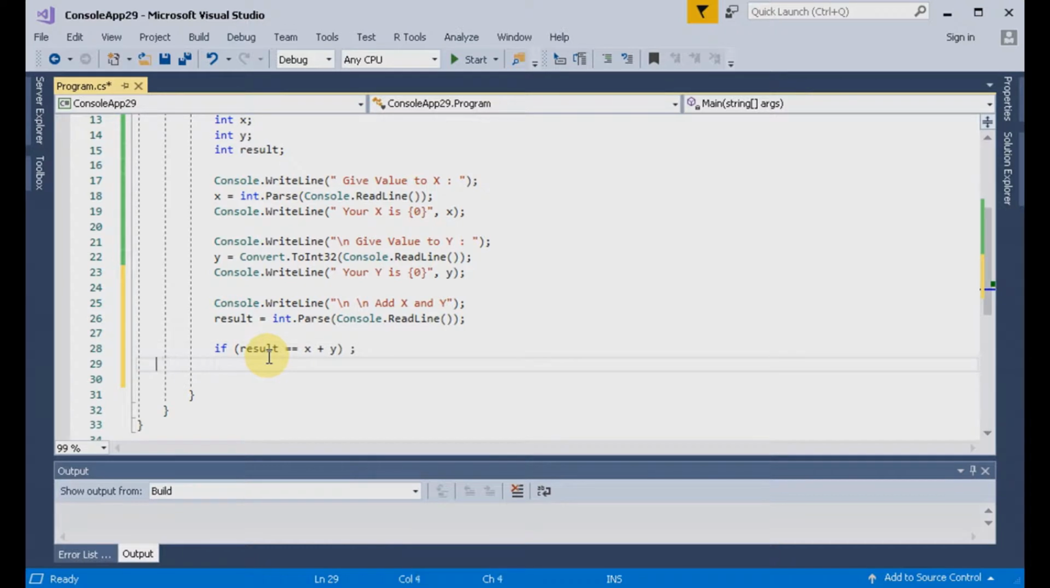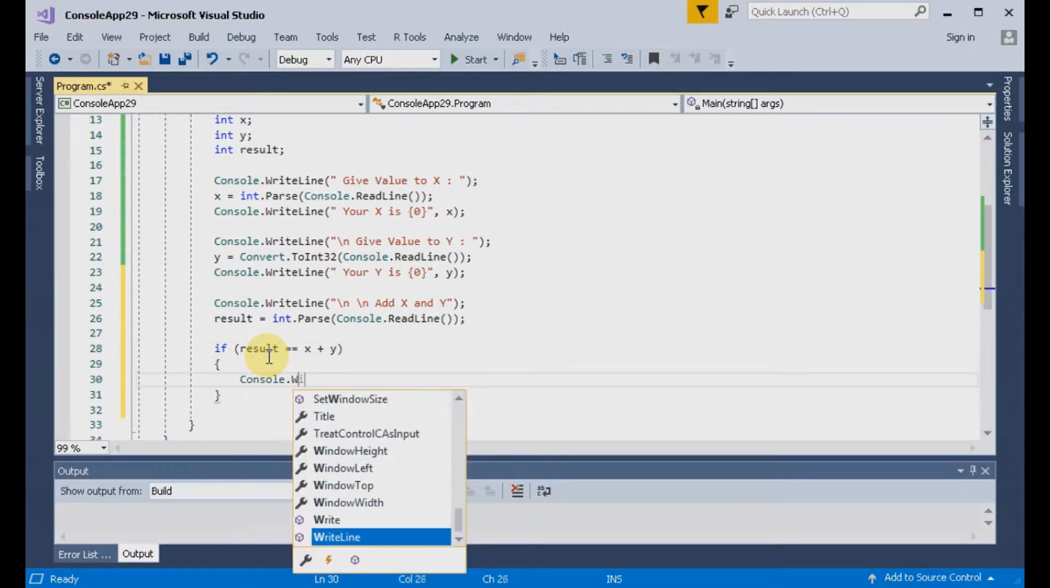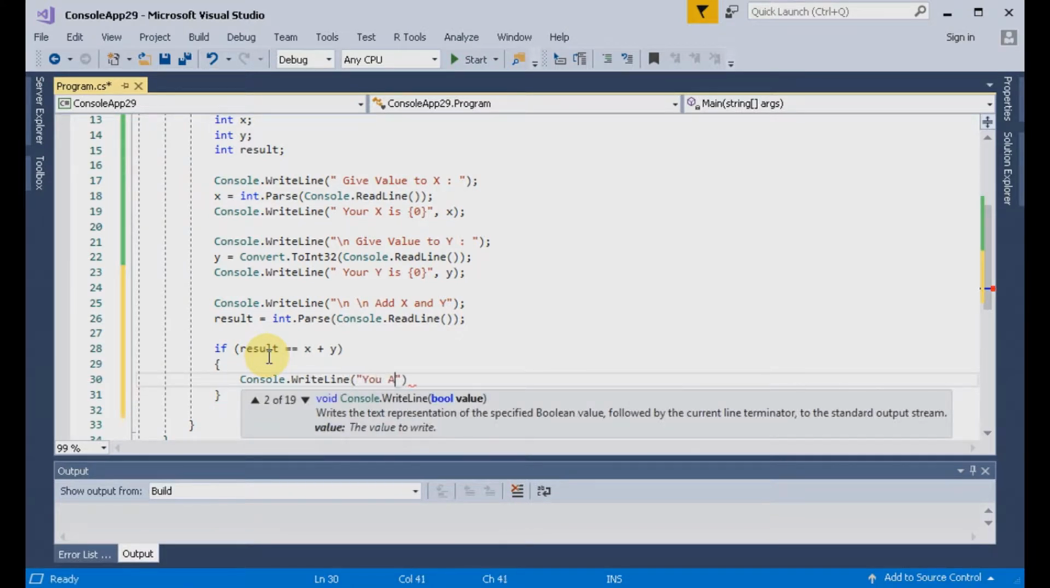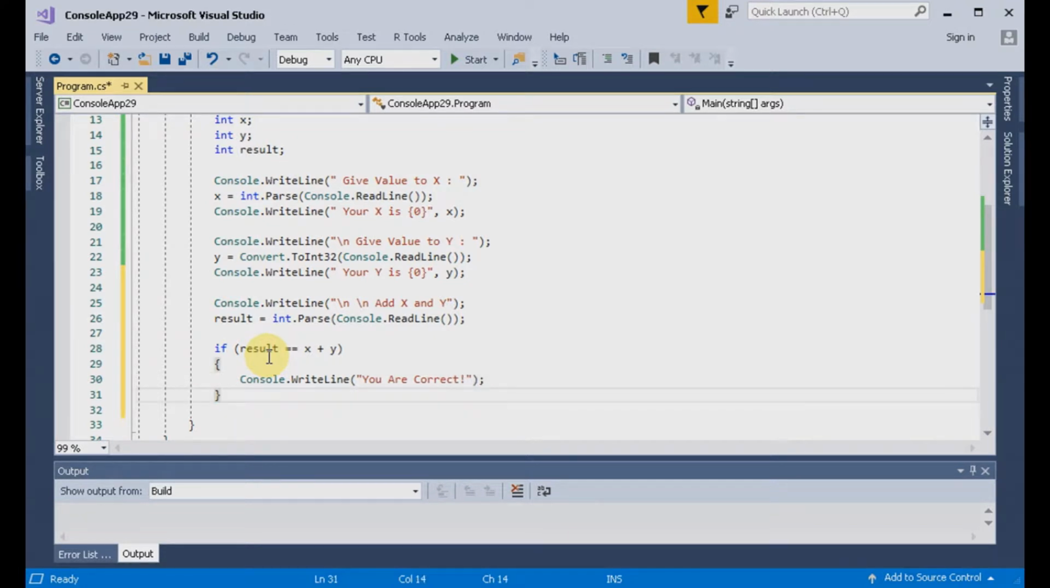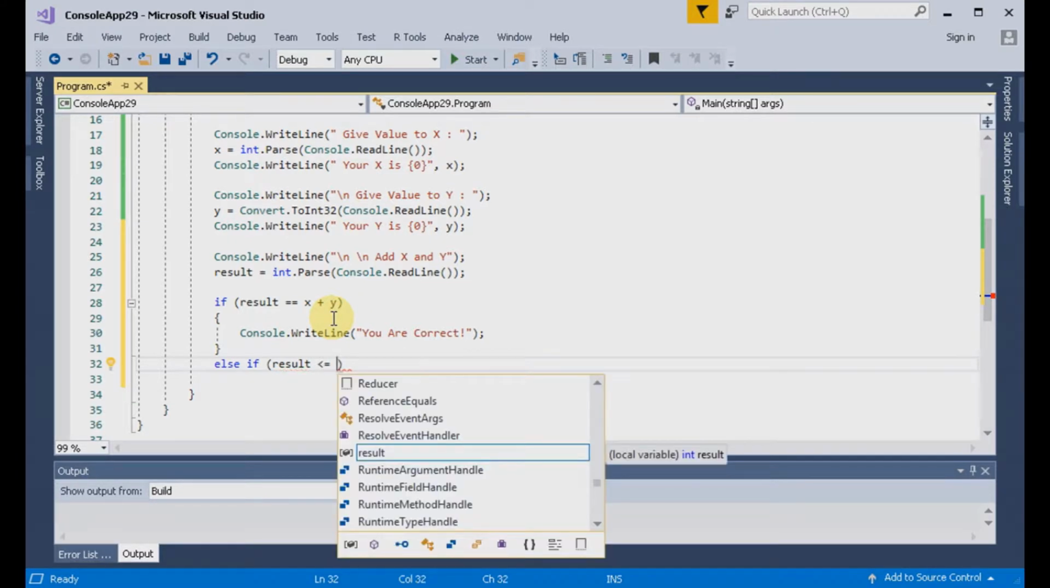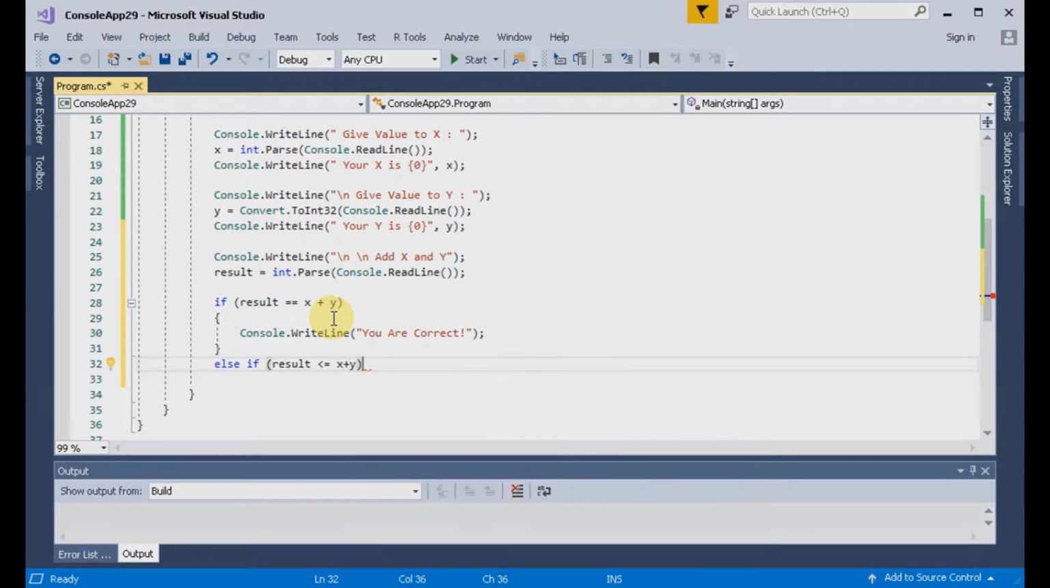No, there's no semicolon there. You are correct. And we also can use our else if, result is less than or equal to x plus y. We can also use that.